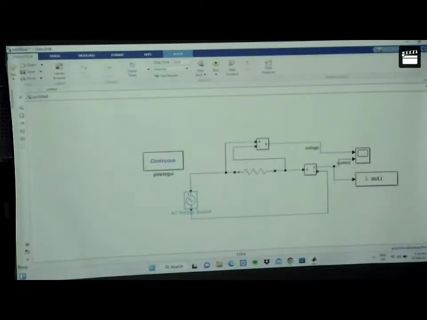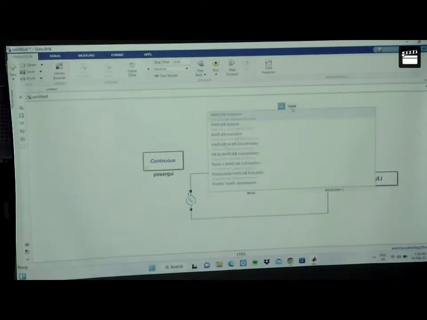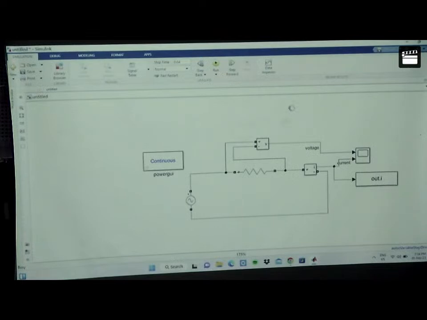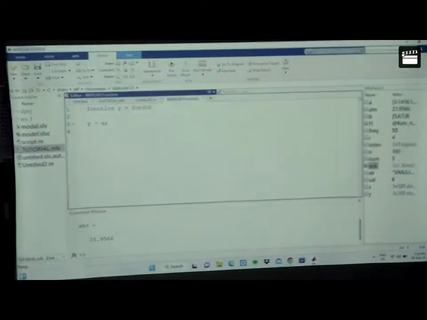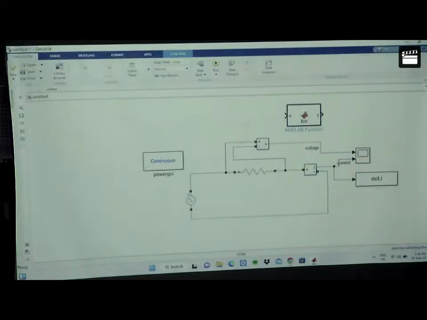So this is all. One more block is there, the MATLAB function. This block is used to, like if you double click on it, it will take you to the MATLAB window. So you can type your code and do the operations which you want with the signal. You give an input and the calculation will be performed and you will get the output. So you can explore it.